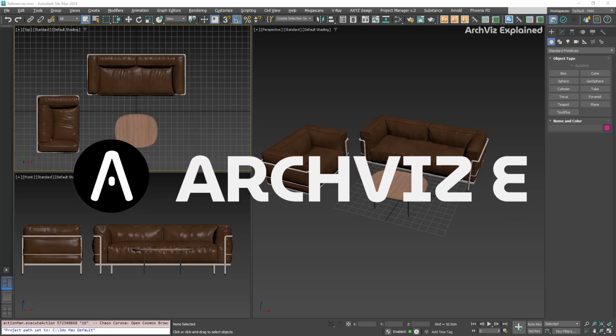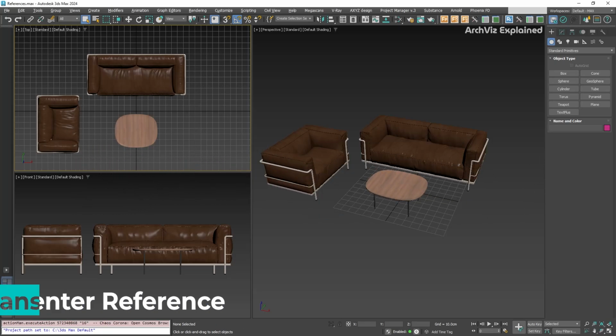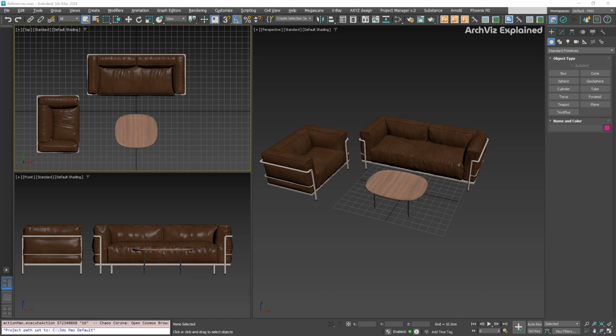Hey everyone, in today's episode, we're going to learn how to use the Reference Coordinate Center in 3ds Max. With this tool, we can get super accurate when we rotate, move, or scale our objects. It allows us to transform objects based on different points, like viewport, the world, or even other objects. Now, let's talk about the different types of Transform Center Reference Coordinates you can use.